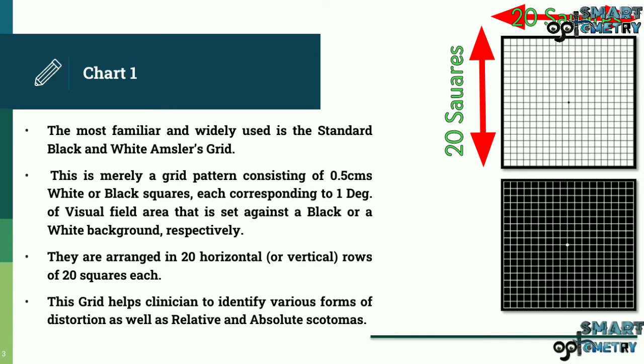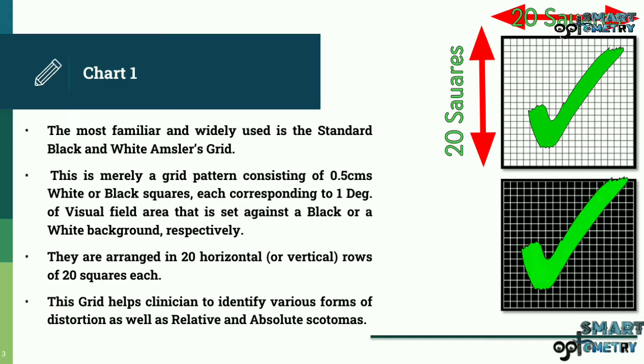This grid helps clinicians to identify various forms of distortion as well as relative and absolute scotomas. Here you can see the white Amsler's grid with black lines on it and a black Amsler's grid with the white lines on it.